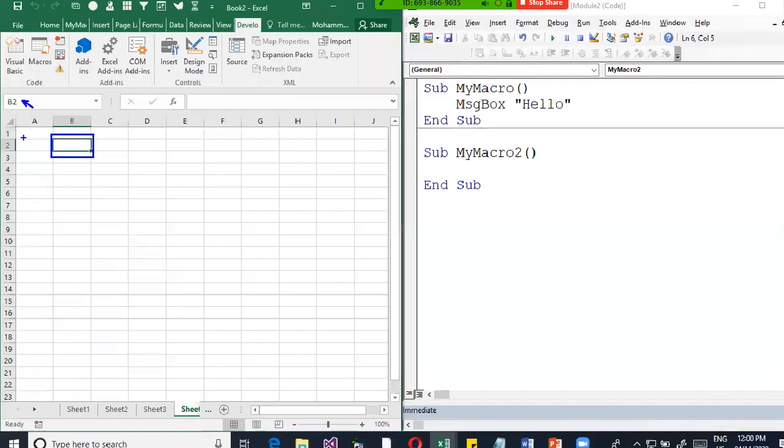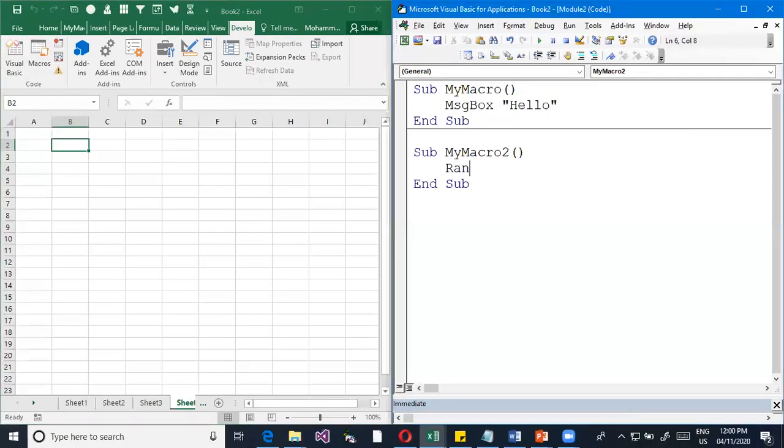It is B2. So I'll call it like this: I say Range of B2. I'm referring to a cell, and in this cell I want to write a value. So Range is an object of the class, and B2 is like a constructor value telling which cell it has to write. Value is a property in that class, which is what value you want to write. So for cell B2, I want to write some value. What is that value? Maybe say hello itself. If it is a string, we include it in double quotes.